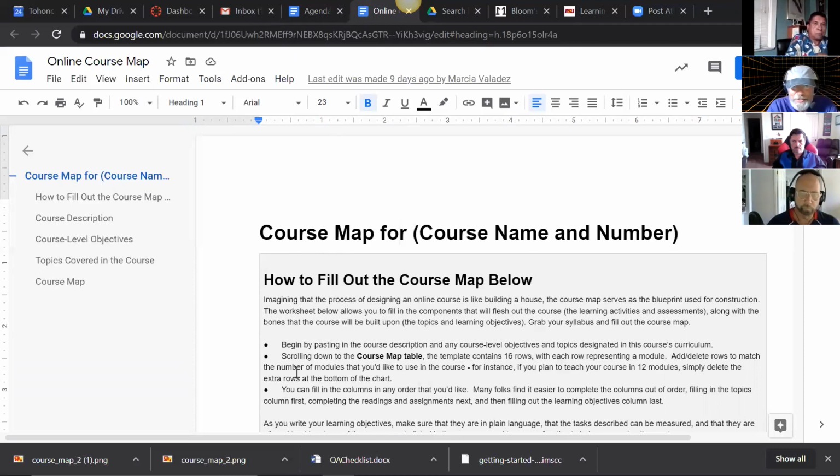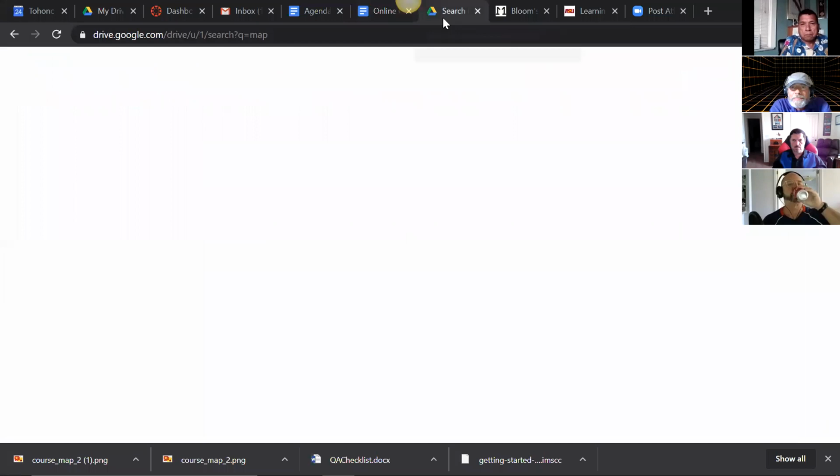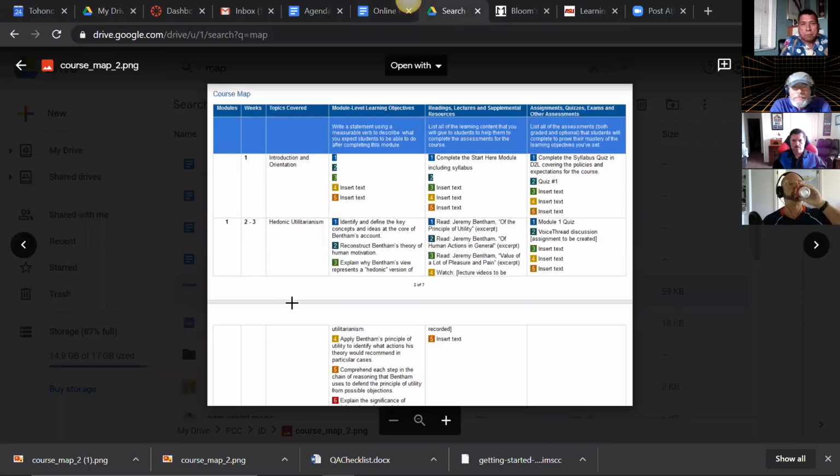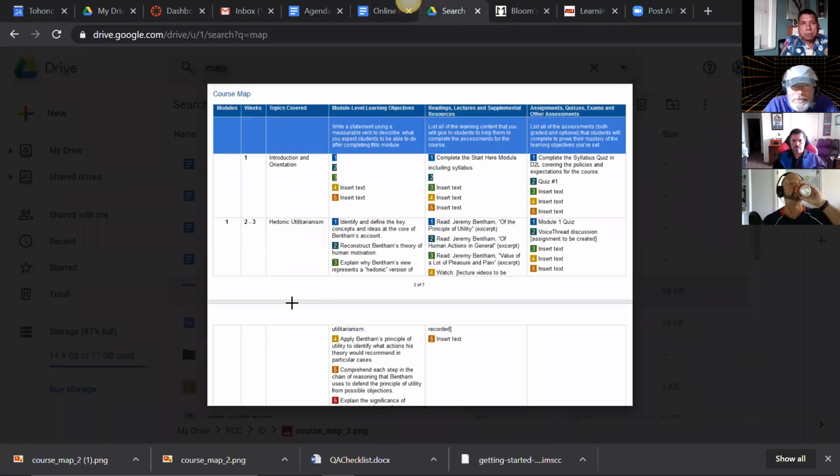Okay, so basically you tease out your course description, you look at your course outcomes, you look at everything on your syllabus, and then you sit down. And this is what I would do with faculty. Hold on a second, I've got to hit that tab. So this is actually what a course map is going to look like as we fill it out.